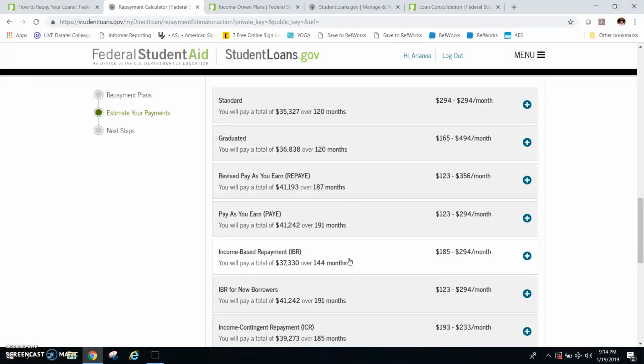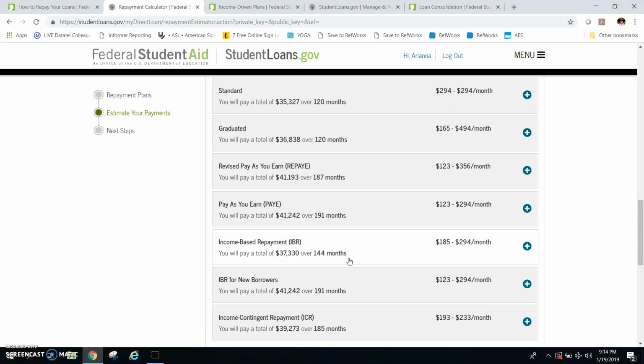At this time, there are 6 different repayment plans that you can utilize to pay your loans. The first 2 will pay your loans over the course of 10 years, and they're the standard and graduated plans. The standard plan is the default by the Department of Education, and in this plan, you'll pay the same amount of money every month for all 10 years of repayment.